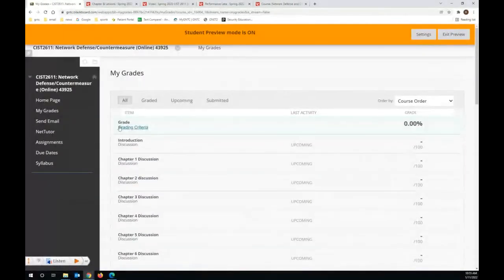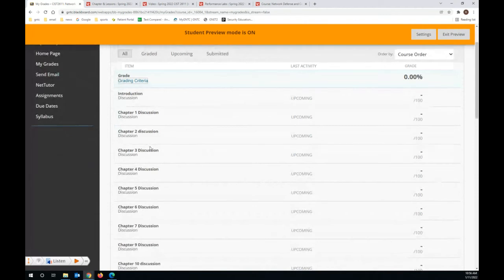Under My Grades, this will show you the grades for the semester. You start off with a 0, and as assignments are turned in and are transferred from Use Certify to Blackboard, your grade will increase. Anything that has not been turned in or not assigned at a point in time of the course will still be counted as a 0 in your overall grade. Once it's assigned, once it's turned in, once the grade is transferred over, your grade will increase.